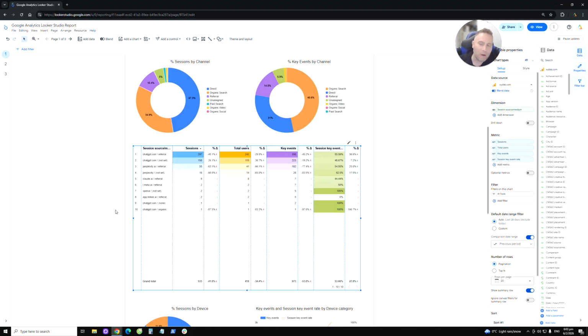And that's it. That's how easy it is to create a regular expression filter in Looker Studio. Now you can go very complex with a regular expression, but my suggestion is to keep it simple and practical.